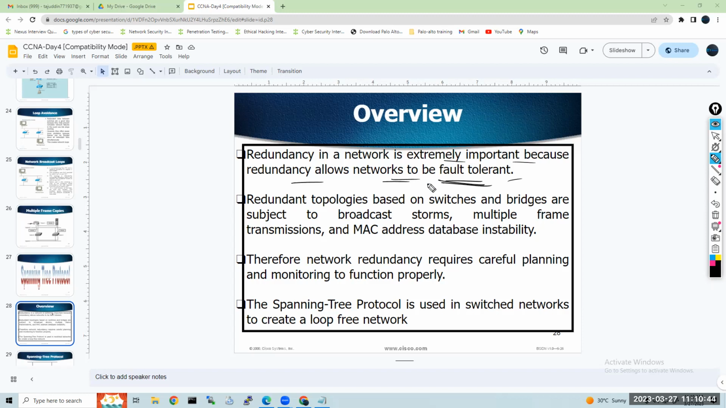This is a solution for the spanning tree. Your redundancy topology is based on switching and bridging, with multiple broadcast and multiple frame transmissions, and MAC address database instability. Therefore, network redundancy requires careful planning and monitoring of functionality. Spanning tree is used in the switching network to create a loop-free network. The solution is the spanning tree protocol, which we are going to discuss now.